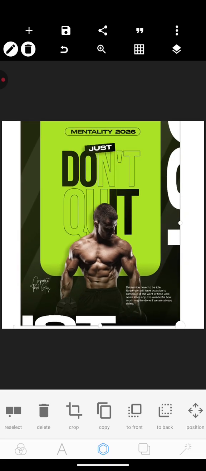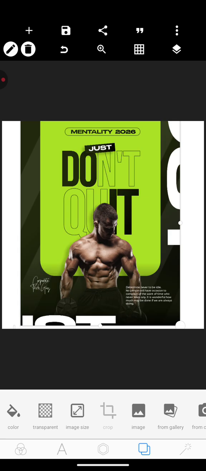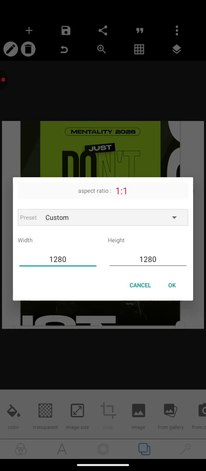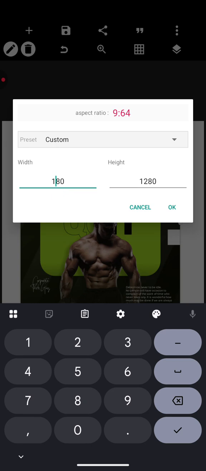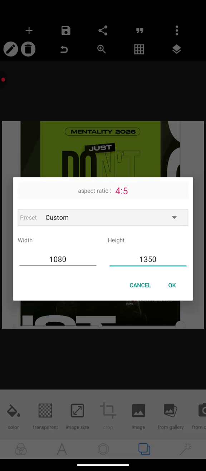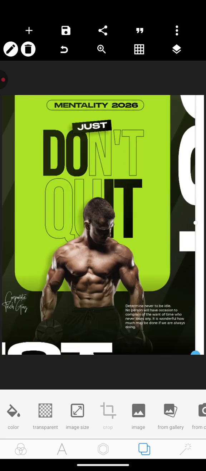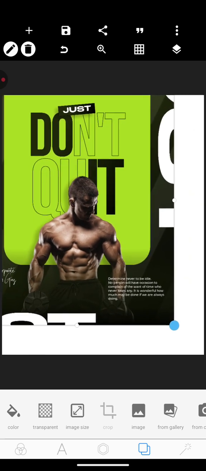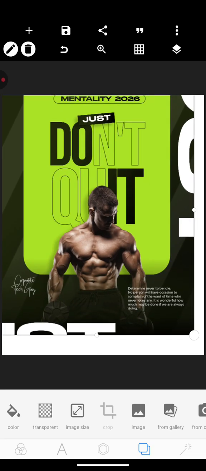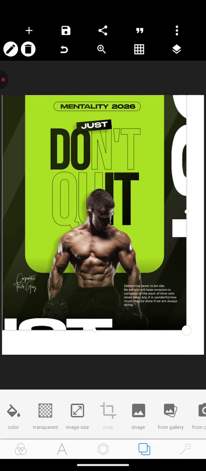So you come over to this fourth editing icon, you click on image size. So we're going to make it 1080 by 1350 pixels. So this is a standard size. So it's 4 by 5. Sorry, not 4 by 3. This is the standard size for an Instagram post. Click on OK. So you can see this. If I increase the size, it's supposed to fit in. Yeah. So that's it.